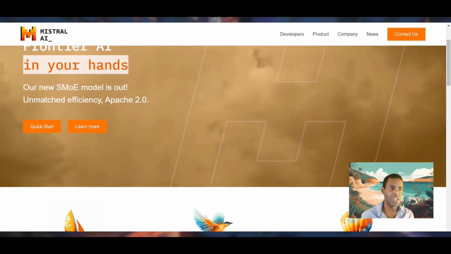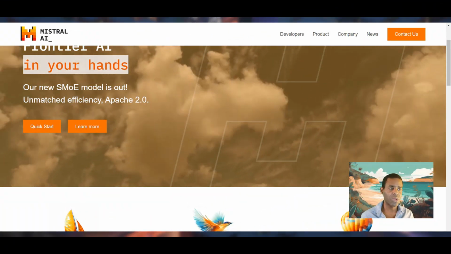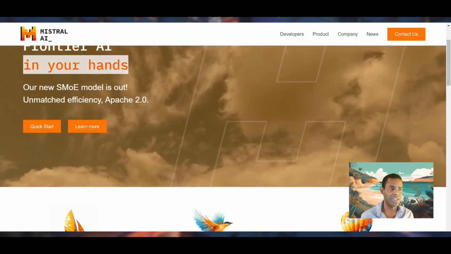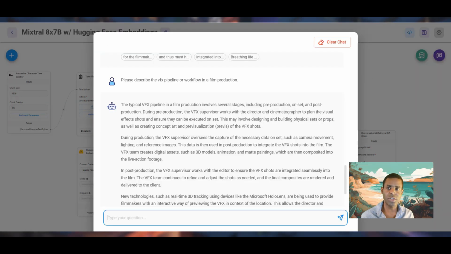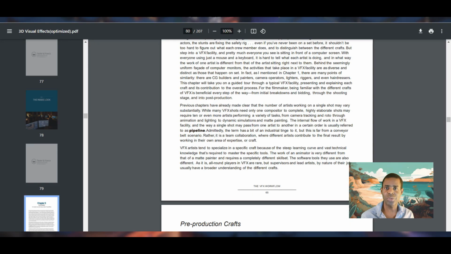And so if you want to test this, you can, of course, go to Mistral's website. And with Flowise, they just added the ability to use Mistral's models, including their embedding models. So for this particular test, we're going to look at Mixtral 8x7B. We took a guide on visual effects for filmmakers, and we wanted to basically chat with this particular document and see what both models could do for us.